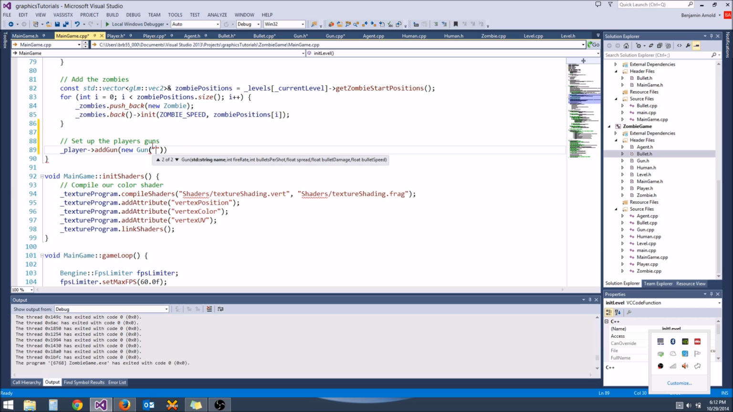The parameters are first the name. We'll start with pistol. Fire rate, we'll say magnum. Fire rate will be 30. We can change this. Bullets per shot 1. Spread, we'll say 10. Bullet damage, let's go ahead and go with 30. Right now the zombies don't have health, but we'll add that. And bullet speed, let's go with 20. Should be good.